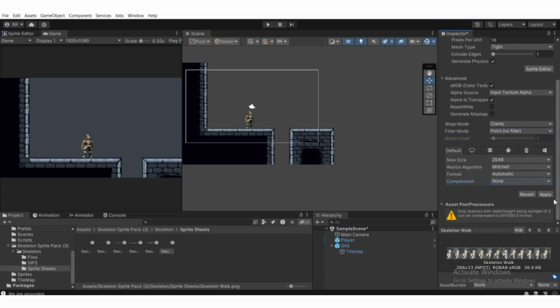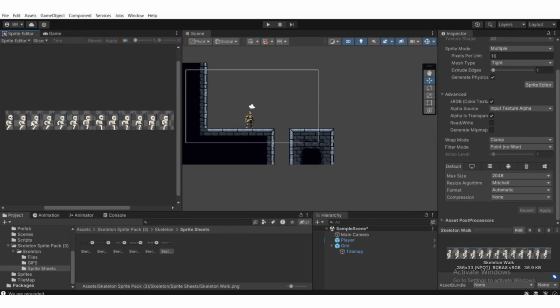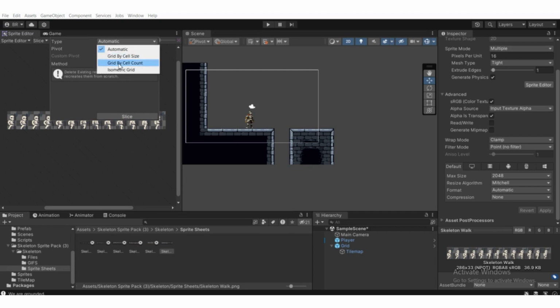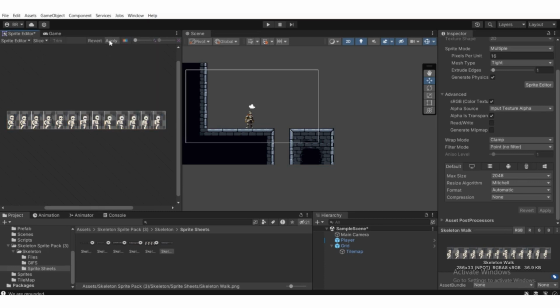Then hit apply, and then go to sprite editor. Over here you can see the skeleton sprite sheet, so we're going to slice it. Select slice, automatic to grid by cell count, and count how many rows and columns it has. It has 13 columns and 1 row. I'm going to slice and then hit apply, and it will cut off individually.